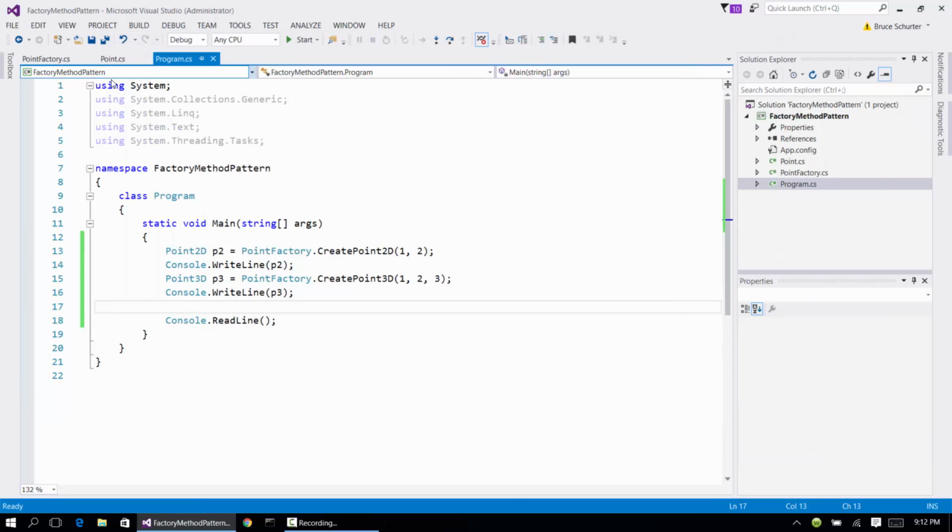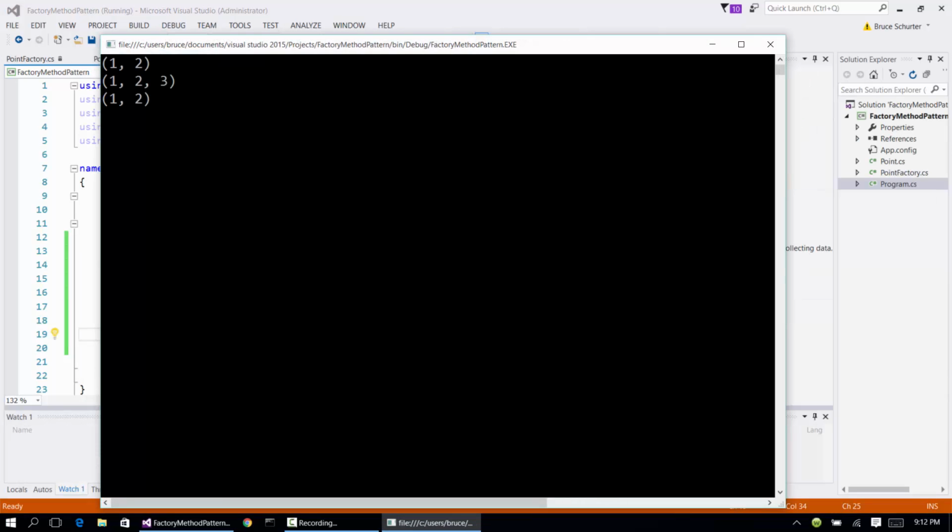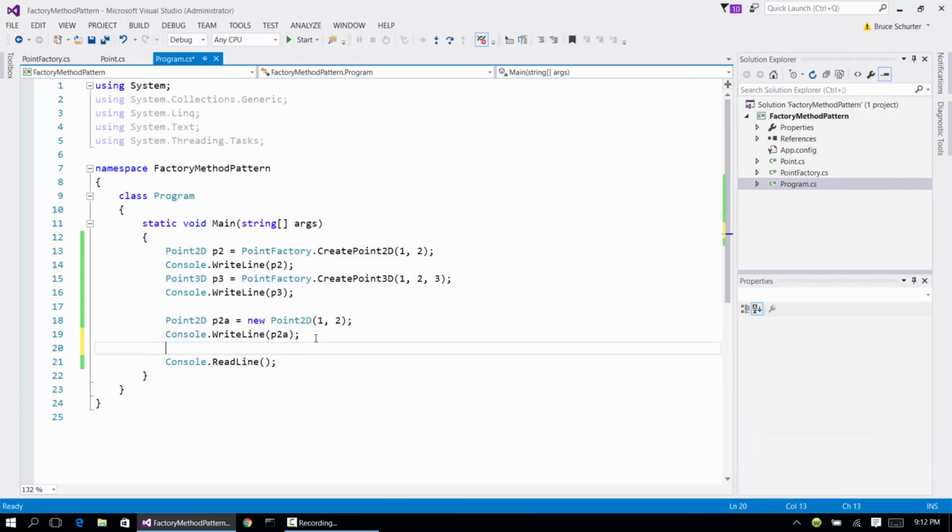So the factory did exactly what we wanted. However, you may notice something. There is nothing in this code that restricts me from doing this. I will create P2A equal to new Point2D 1, 2. And then I can write that value to the console window and run the code. So we were able to bypass the factory. Now clearly that is not the intent of what we were trying to accomplish. We were trying to restrict creation through the factory.